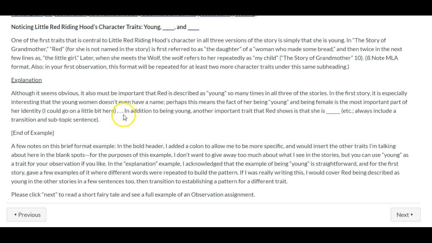In fact, I would start a new paragraph, which you'll see. In addition to being young, another important trait that Red shows is that she is blank, blah, blah, blah, whatever. You guys will find a handful of traits for Red very easily.